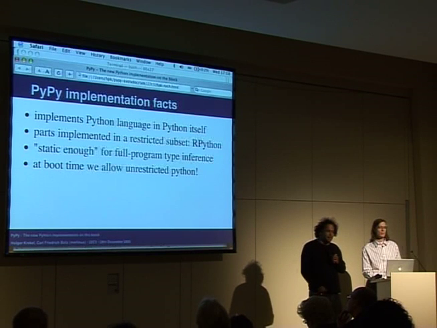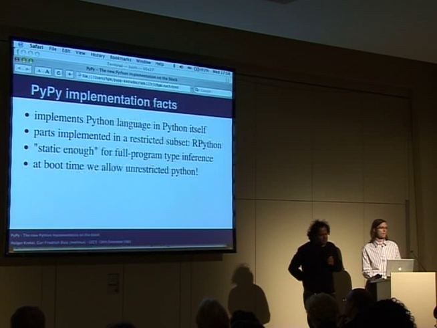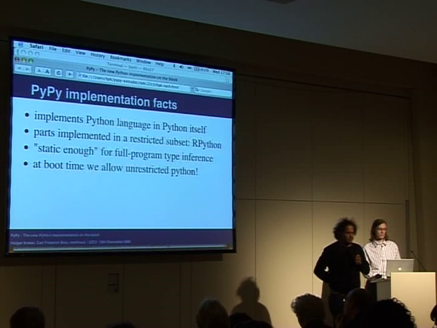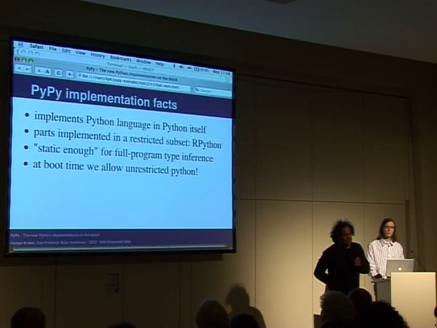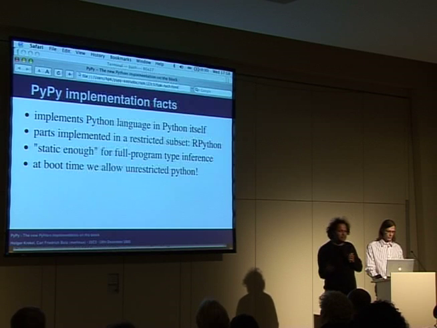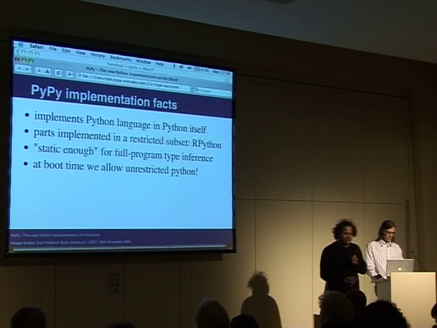That also means that major parts of our implementation are implemented in some kind of static subset of Python, what we call restricted Python. You can basically do lots of things, but what you cannot do is violate certain staticness conditions. It's not a formally defined approach. It's more like a balance between being able to type infer and not using too dynamic things.